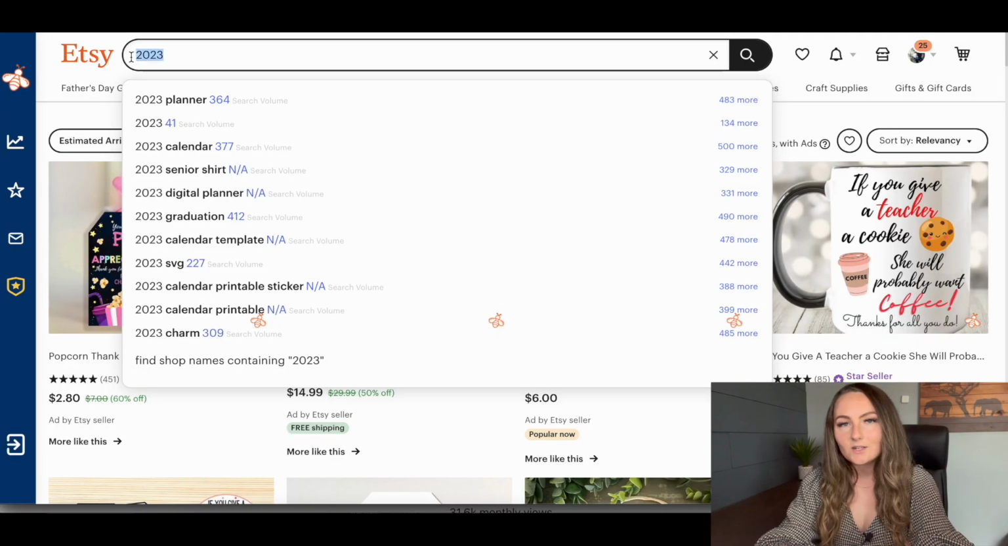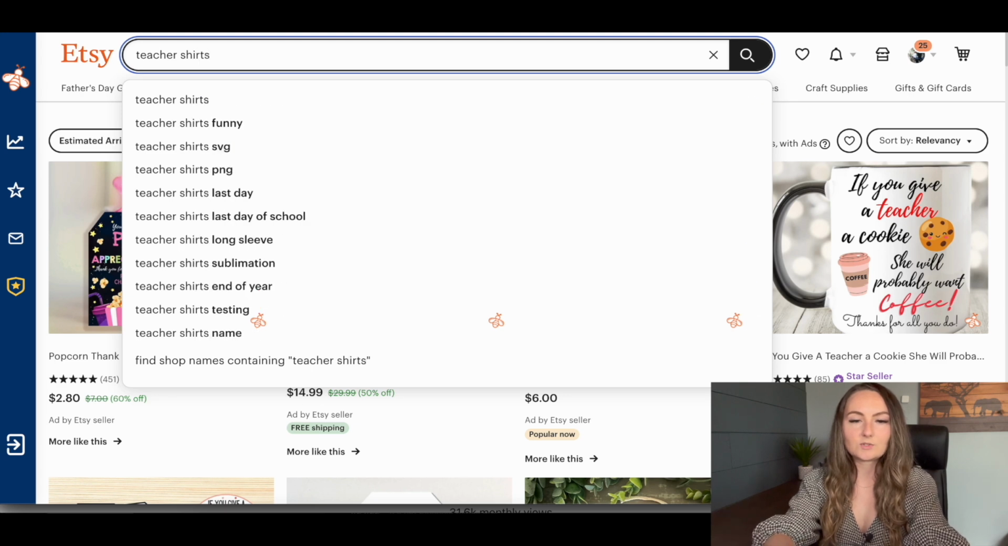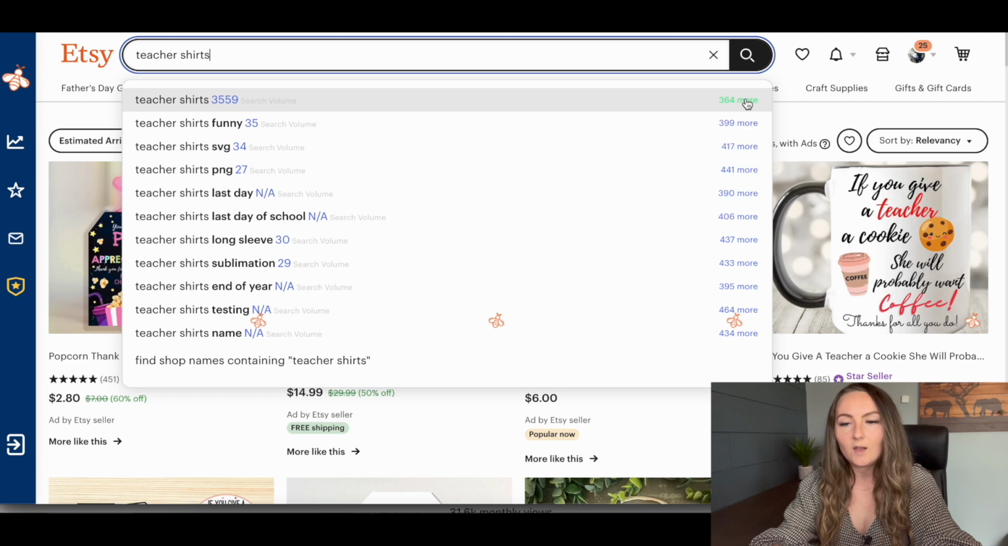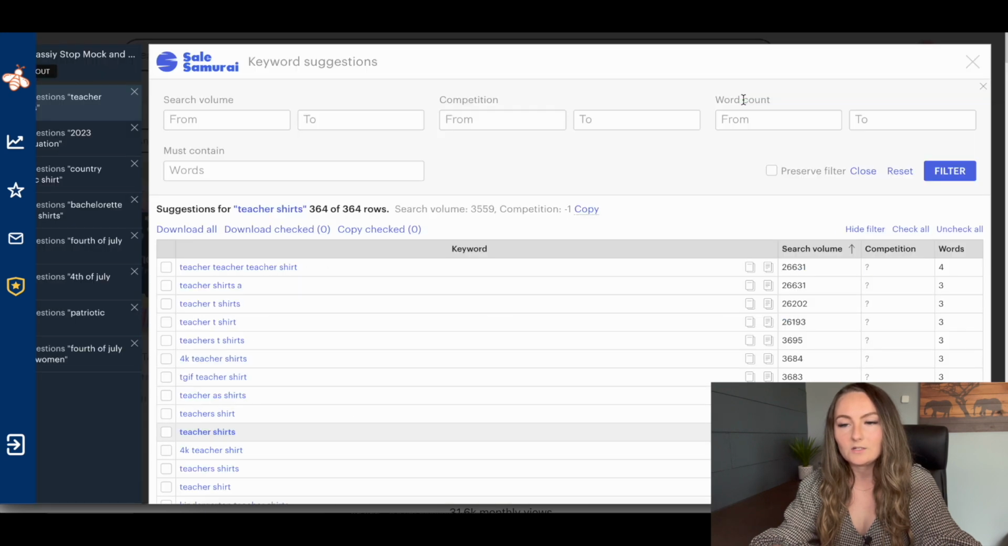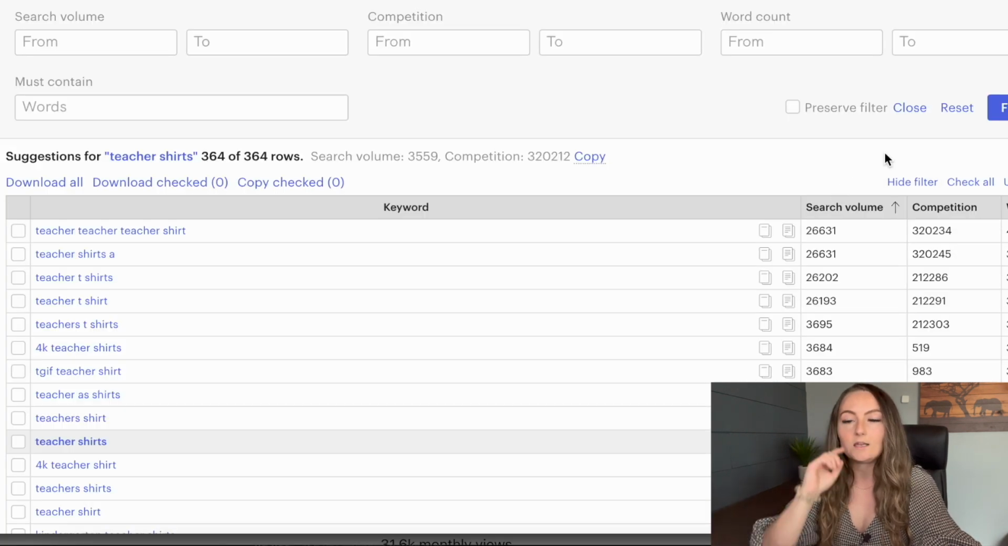So let's take a look at the data for teacher shirts, and I want to show you something that I thought was really interesting. If I type in teacher shirts here, you'll see there's 3,559 results right now for teachers. And you can go ahead and click this little button here to see the other recommendations they have for search terms based on those words. It'll show you the search volume and competition for each one.